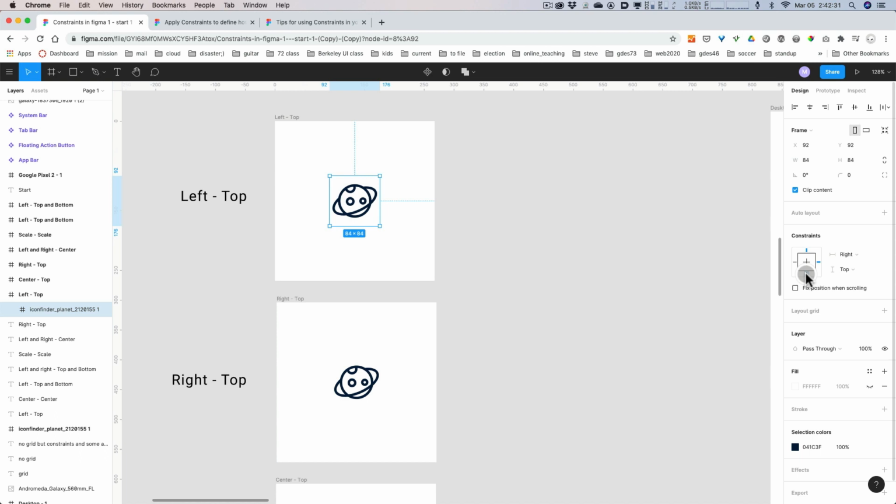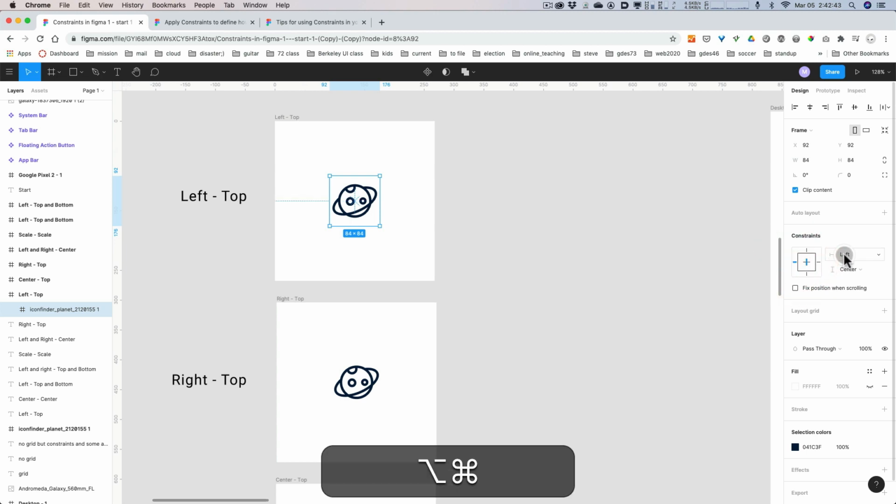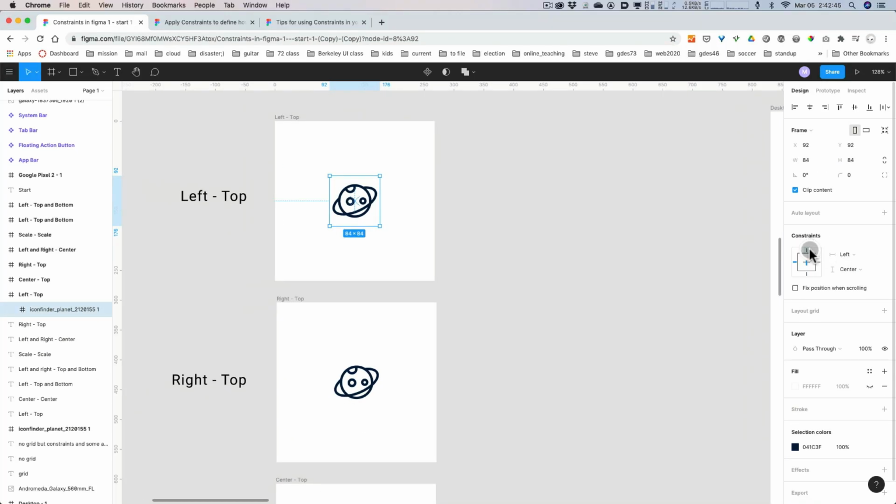You can also click around these guys here, and as I click, the little dashed lines change, so it tells you how it's configured or constrained. You can also click in the center. So either way, you can use the drop-down menu, or you can click on the little icons. So that one's set to left top.